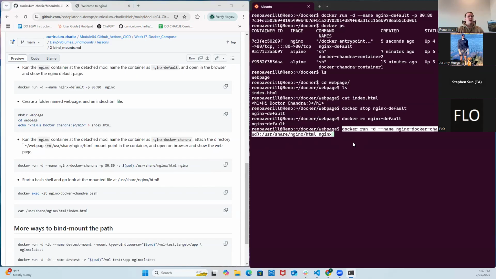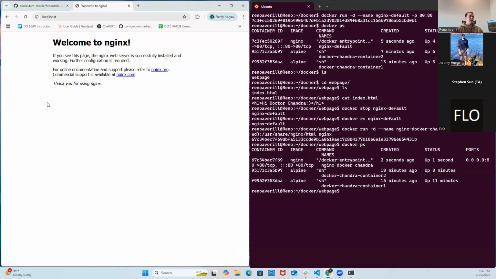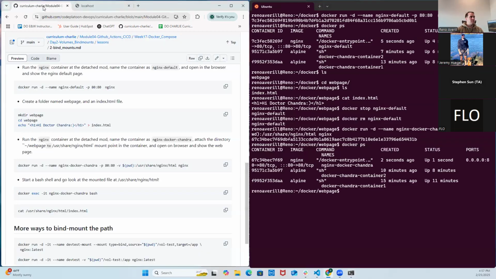Cool. So let's go ahead and run it. And we do a Docker PS, and we can now see we have our Nginx Docker container up and running along with our other containers that we use for volumes. And then this one's our mount volume. Cool. So now if we go back to this web page and we refresh it, we can see that it is now using the bind mount with our index.html, and it says, hi, Dr. Chandra. Cool. That's pretty cool, right? How we can bind volumes and mount them, or bind mounts, to these different containers and see what we're doing.